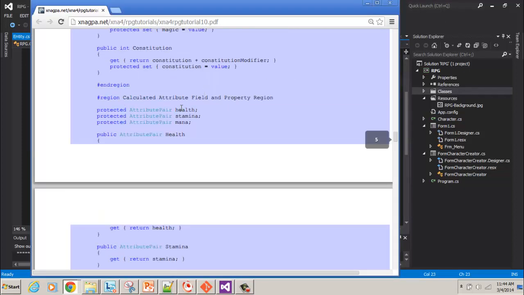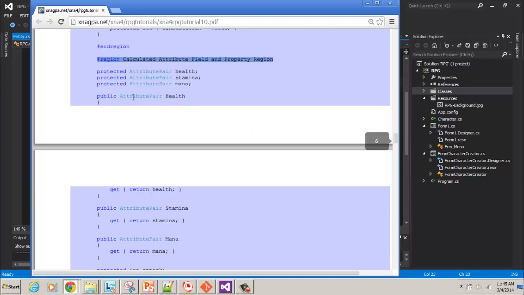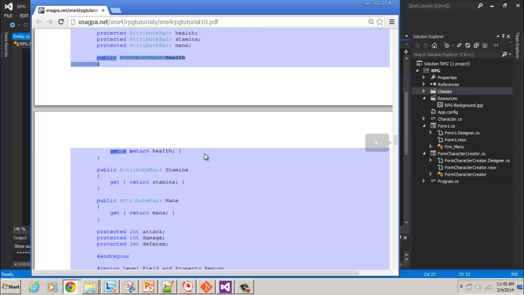They have this thing called attribute pairs, where I think they're pairing a certain value and a maximum value into one data type. They did it for health, stamina, and mana, and that's not a bad idea. They put it in its own region as well. So you can look at this, and if you want to, code it in. Then they made public properties for each of those.